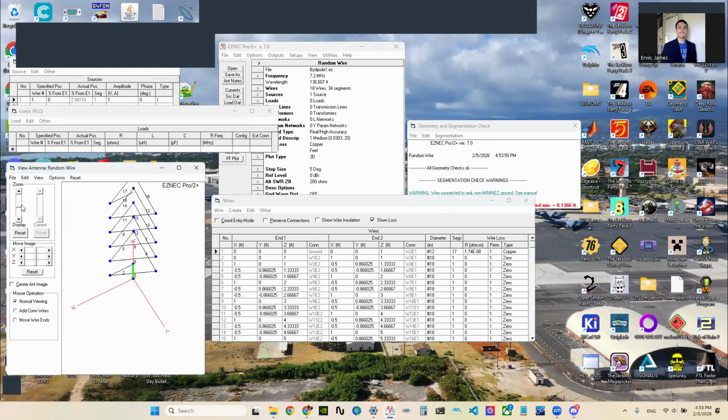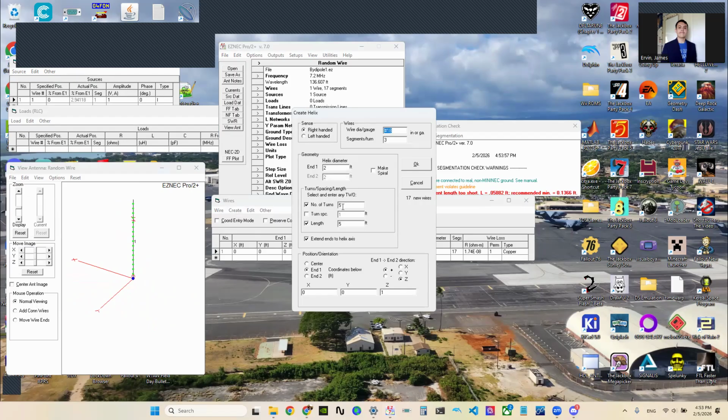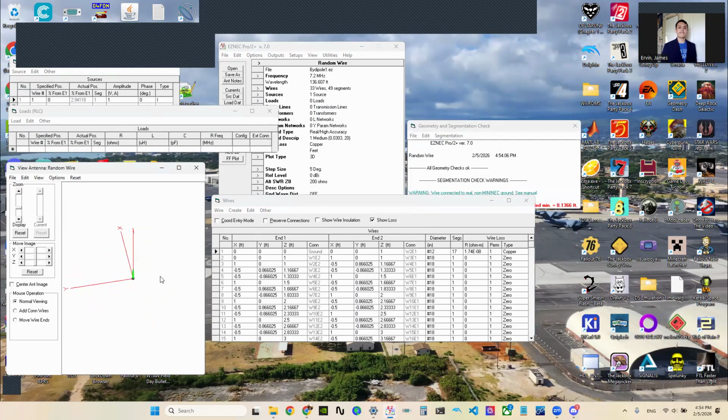So, not the world's greatest helix. You may need to add a couple more segments per wire. So if we go back here to create helix, number of turns, let's just set this to, I don't know, let's just say 10. Okay, not quite, but mess around with the settings.